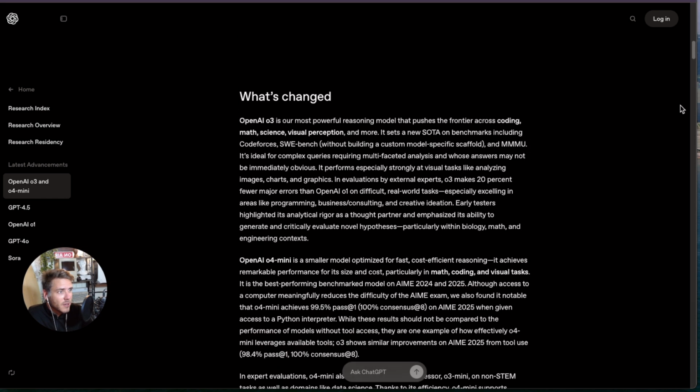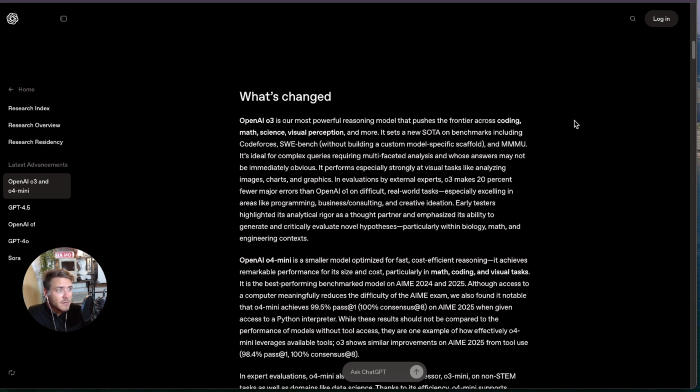Now here we have OpenAI's O3 model. That's the most powerful reasoning model that pushes the frontier across coding, math, science, visual perception. Also, it sets a new SOTA on benchmarks, including Codeforces, SWE-bench, and MMMU, which I'll scroll down and show to you. And also in evaluations by external experts, O3 makes 20% fewer major errors than OpenAI's O1, their previous reasoning model.